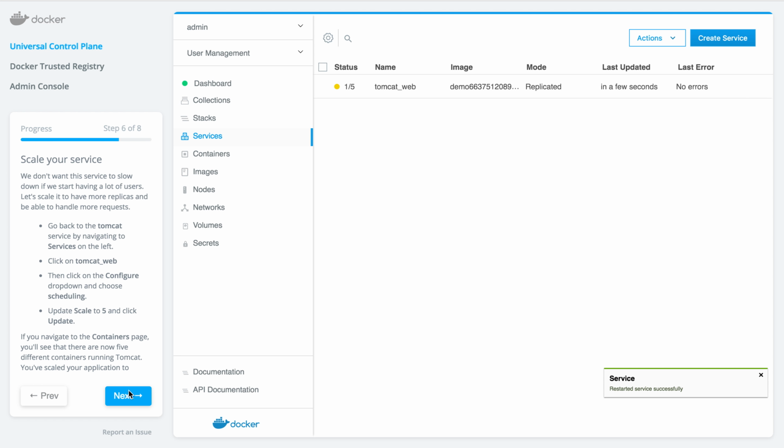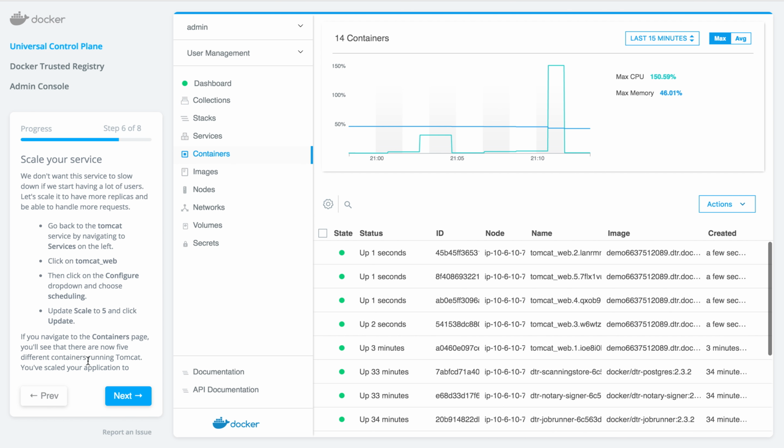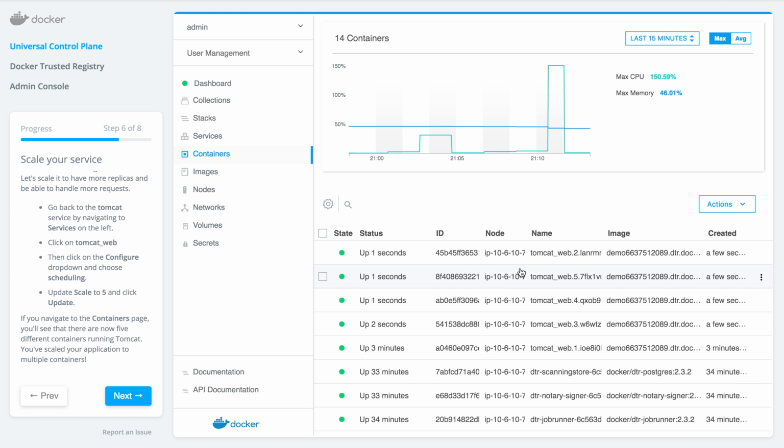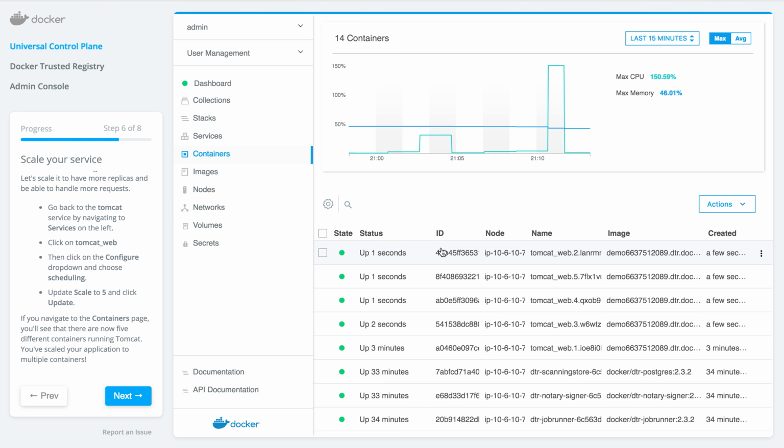If you navigate to the containers page, you can see that there are now 5 different containers running Tomcat. Okay. 1, 2, 3, 4, 5. Yeah, okay. Nice. You have scaled your application to multiple containers. Well, that seems wonderful.